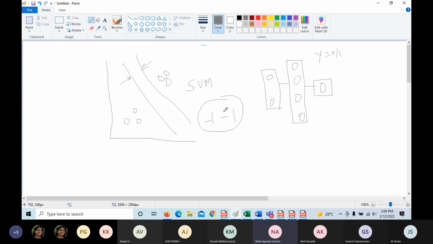Using absolute value. Now I will give x1 and x2. x1 is equal to some value, x2 is equal to some value, and I have y. Now I have learnt it. My y can be 0 or my y can be 1. But my y cap looks like it is 0.4 or it is 0.9.